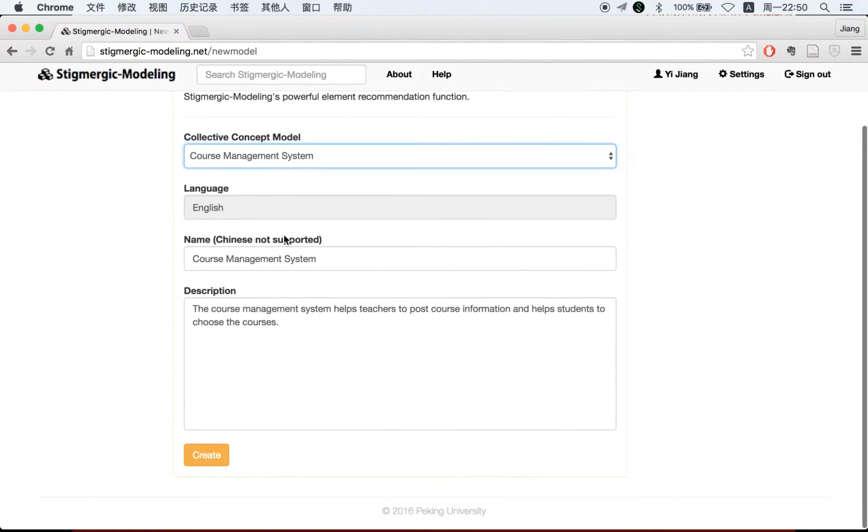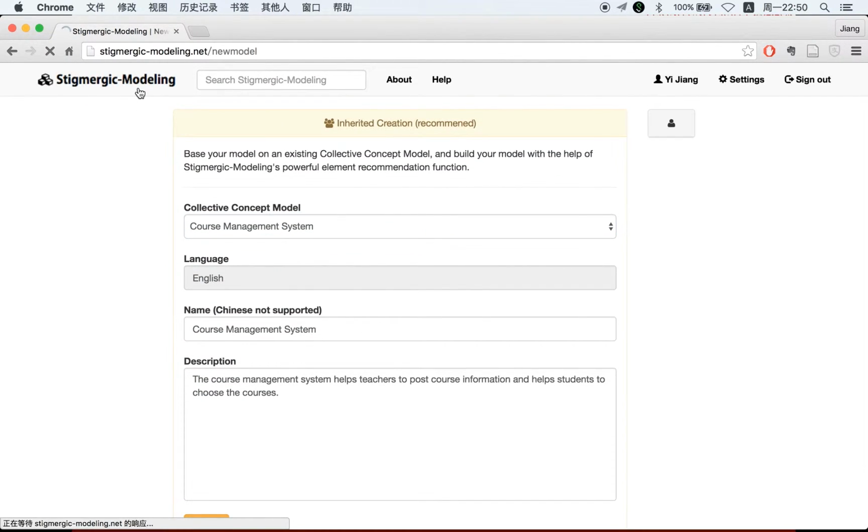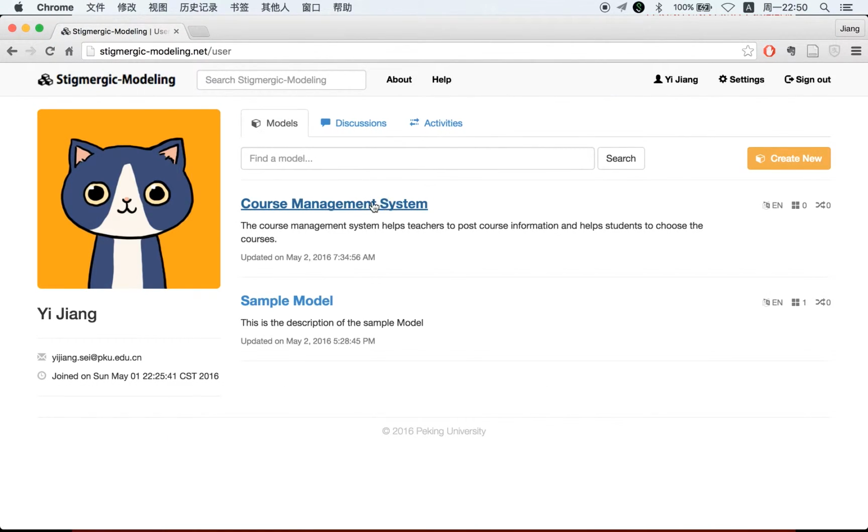So okay, let's just come back, and here the cost management system is a project that already exists. So I used some other accounts to build the conceptual model for this project, and so I may get some recommendations based on the models built previously.